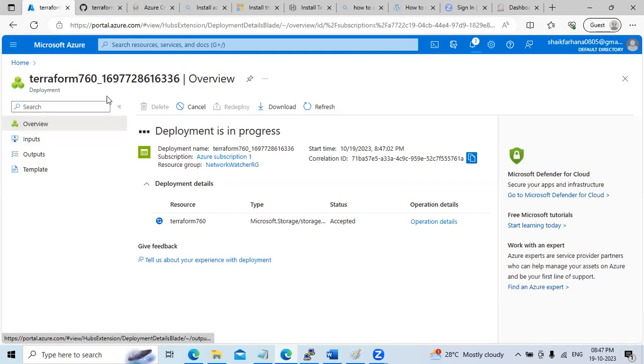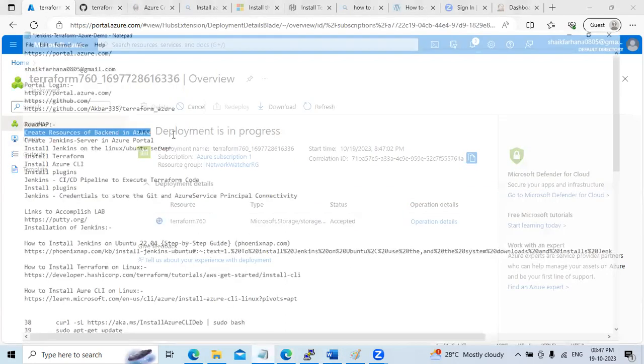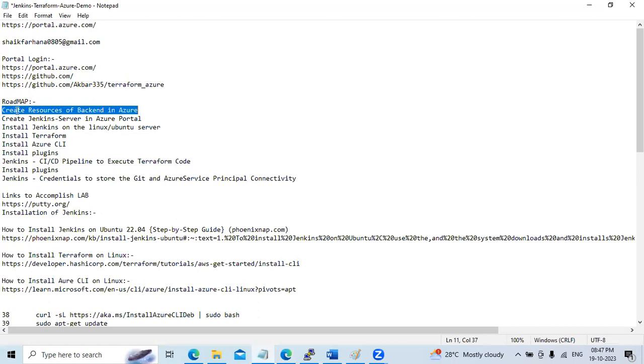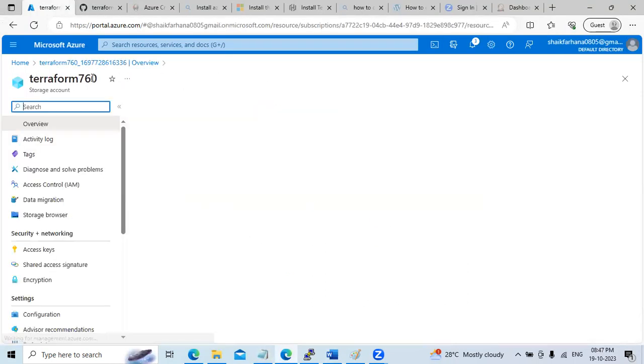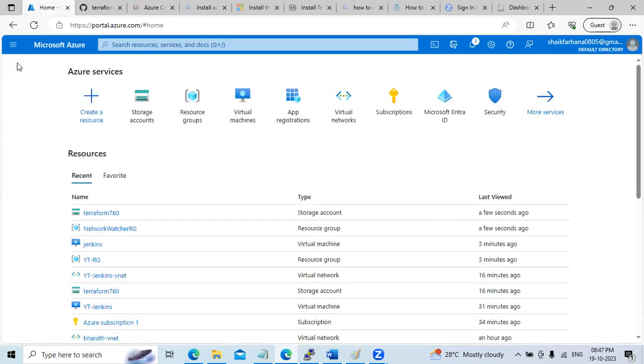It's in progress. So meanwhile, I'll go to the roadmap. So first, create the resources for the backend. After that, create a Jenkins server, which I've already created in the Azure portal. And once this is created, let me show it to you. Let me just cross-check whether the backend related stuff is done or not.